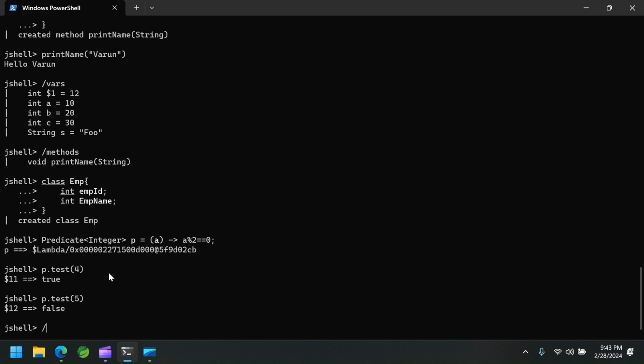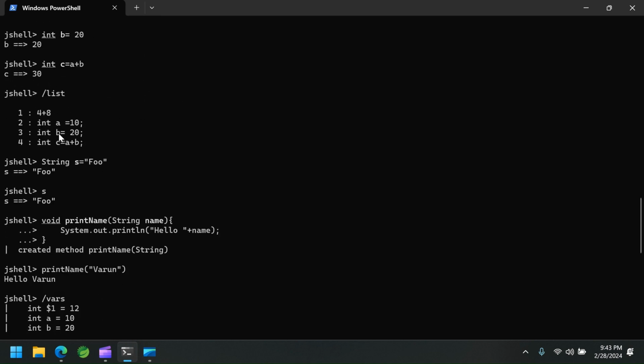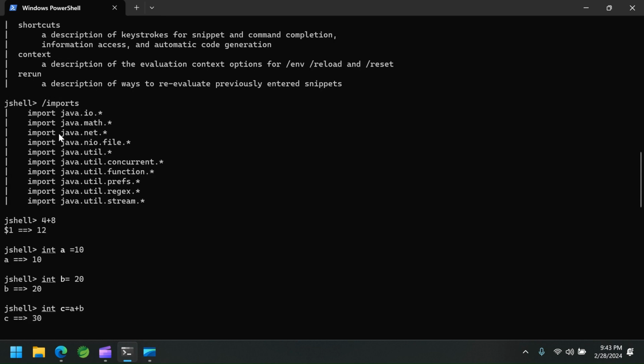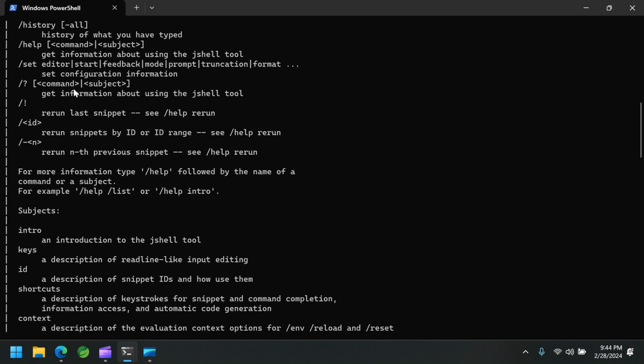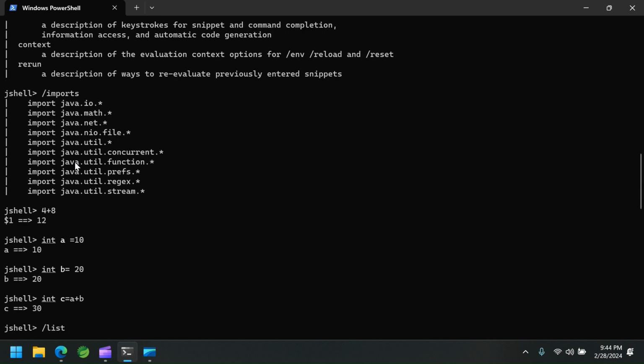So now let me list out all. By using the list command, whatever statements you entered once you began that JShell, it will list out all of them. So till now I covered what the commands are. First I entered help, to list out all commands under JShell. Next I entered imports to show all default packages imported in JShell.